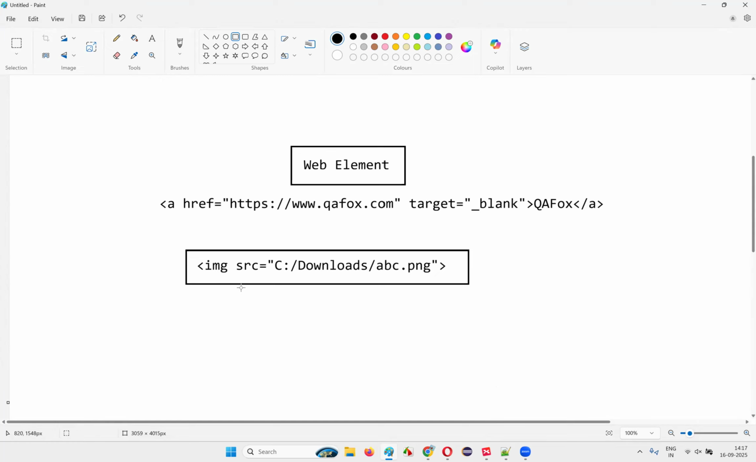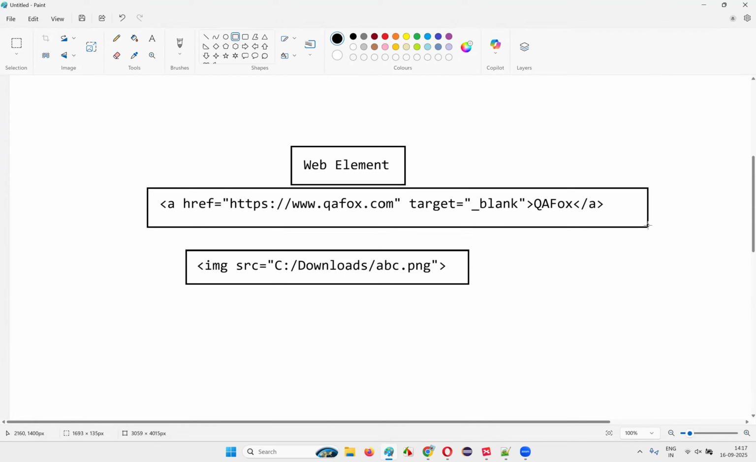Here in this example, the second example of the image tag, it's also a web element because it has a starting and ending tag, which is a self-closing tag, and some attributes are there. So this is also a web element. This is one example of a web element. It's another example of a web element.